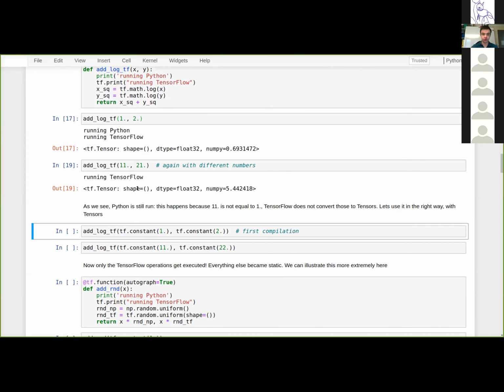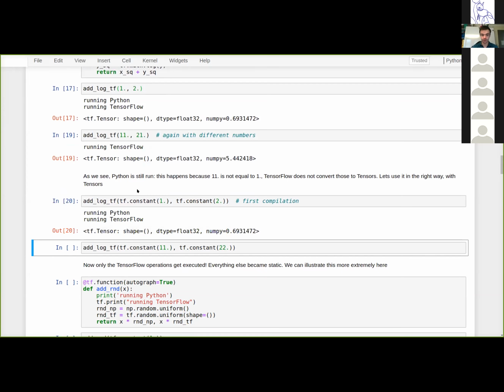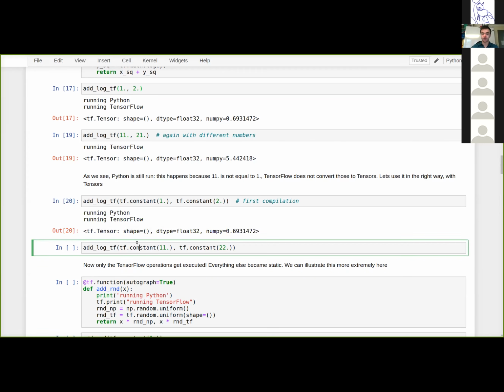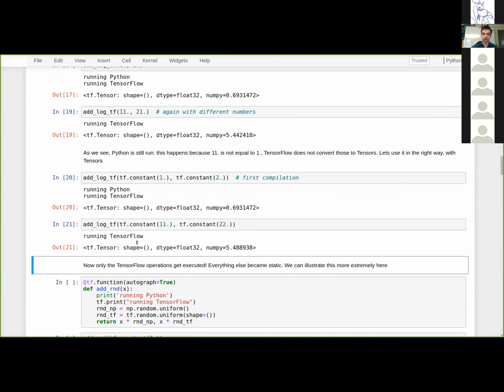How we really want to use it is here with tensors. I'm giving it now a tensor. It runs Python because it compiles it. It runs TensorFlow because I asked for the result. And now this is stored and cached somewhere. So if I rerun this now, we don't have any Python code left anymore. What we have is just a graph. Anything that is Python dynamics became basically static, that is just not there anymore.